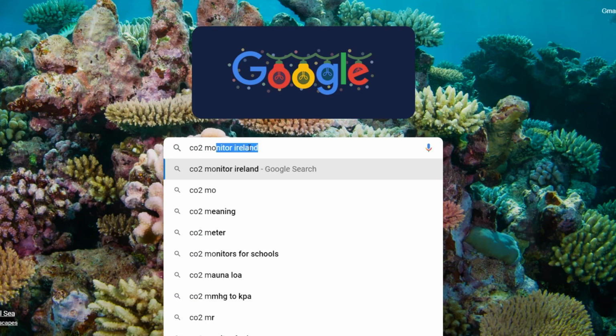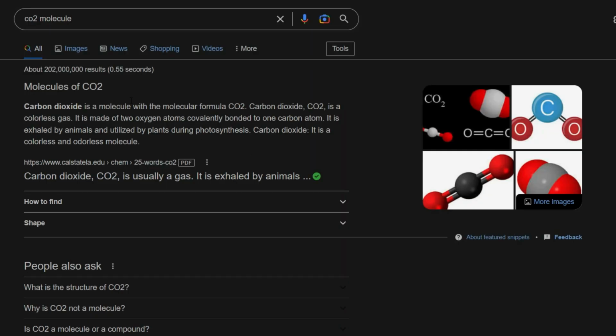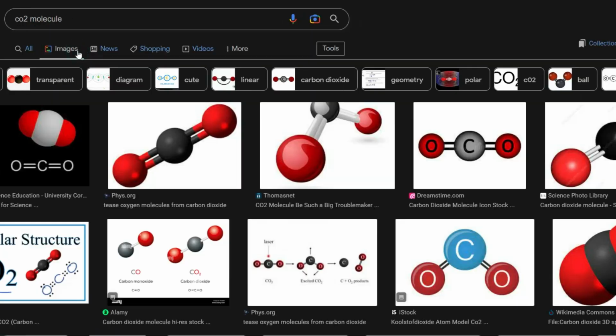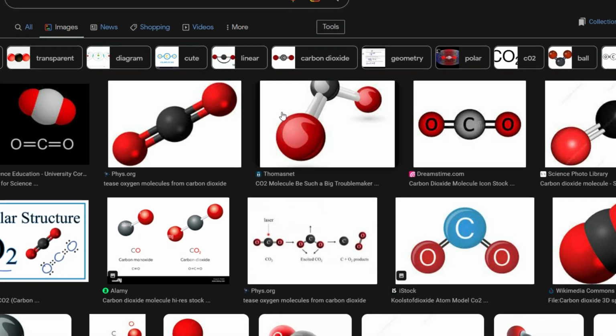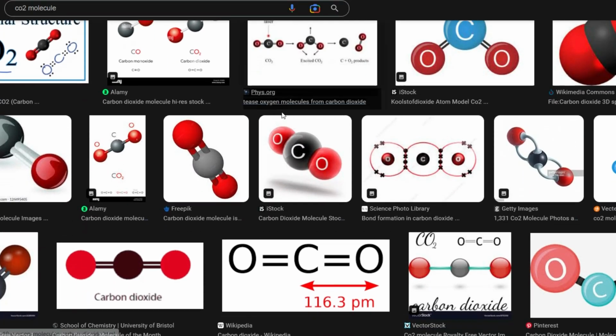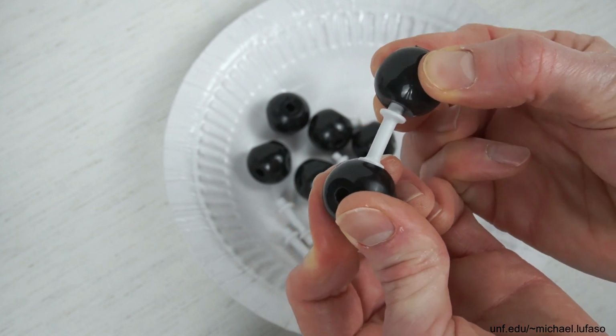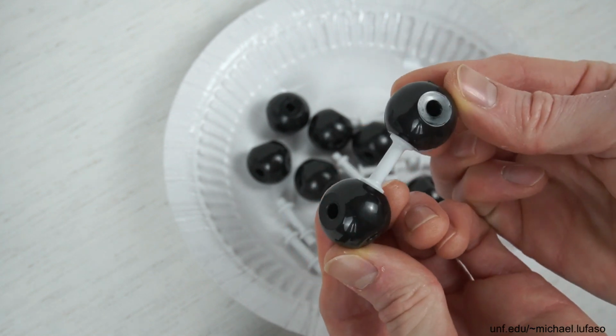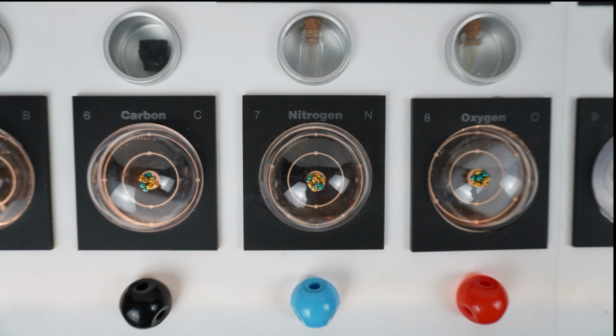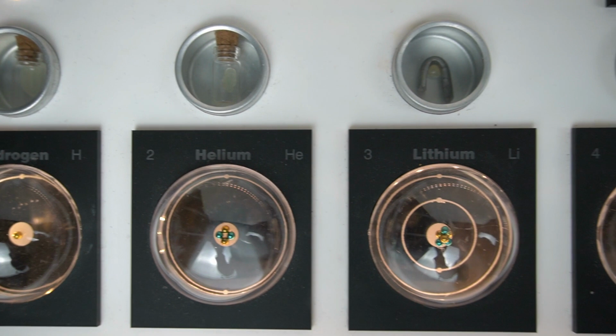Simply Google a solid, liquid or gas that you're interested in and put the word molecule after it. Click images and click on the one that you see 90% of the time. Trust the majority. As mentioned, atoms love to make friends, and when they do, they form a molecule. Each colour atom represents a different element, found here on the periodic table of elements.